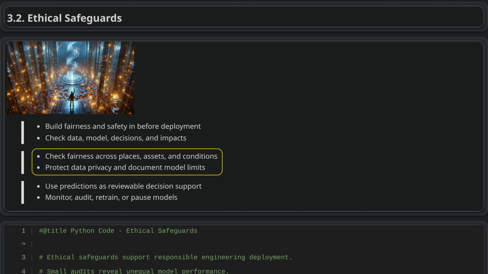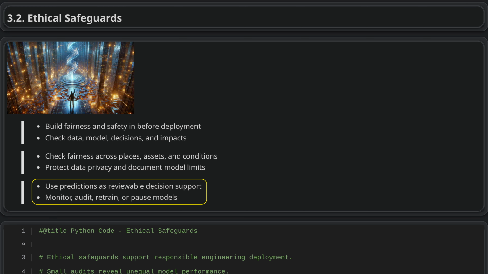Fair machine learning requires checking for bias and uneven performance across groups and settings. In civil engineering, this includes geographic and economic differences, such as whether models trained in cities work well in rural areas or in places with limited sensor data. Teams should track where errors happen, explain model limits to decision makers, and use strong data governance to protect sensitive information and prevent misuse. Ethical safeguards help ensure machine learning models are used responsibly after deployment.